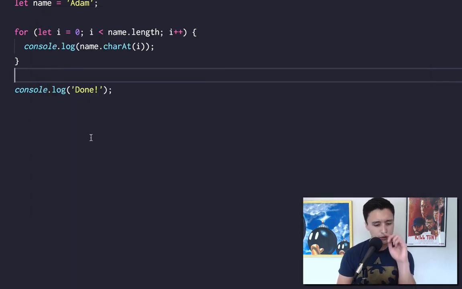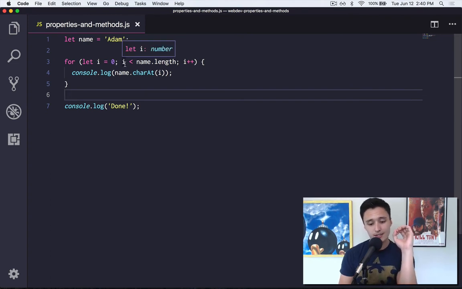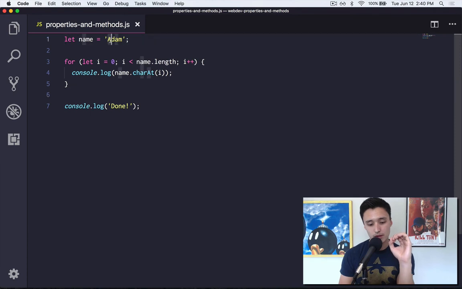So we'll just walk through a few iterations of this. So we have let i is equal to 0. So we initialize with 0. Is 0 less than name.length? We know name.length is 4. So is 0 less than 4? True. So we do console.log name.charAt, i is 0. So it's like we just substitute the number 0 in there. So we print out A.